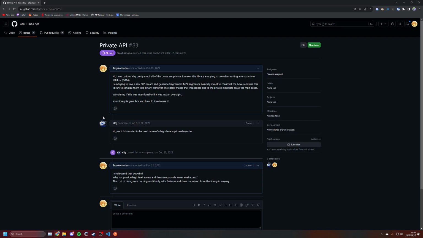I made a ticket about this, and I said, hi, I was curious why pretty much all the boxes are private. It makes this library really annoying to use when writing a remuxer into MP4 or FMP4. I'm trying to take a raw FLV stream and generate fragmented MP4 segments. Basically, I want to construct the boxes and use this library to serialize them into binary. However, this library makes it impossible to do that due to the private modifiers in all the MP4 boxes. Wondering if this was intentional or just an oversight. Your library is great, by the way. I would love to use it.